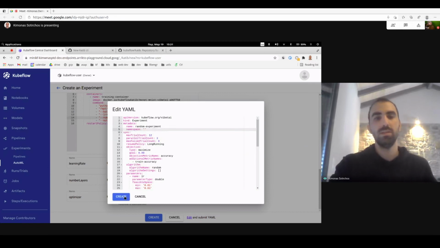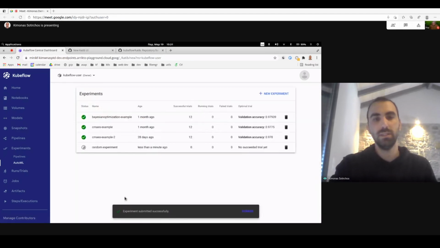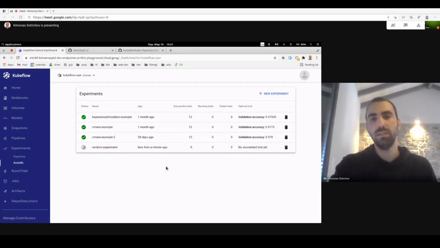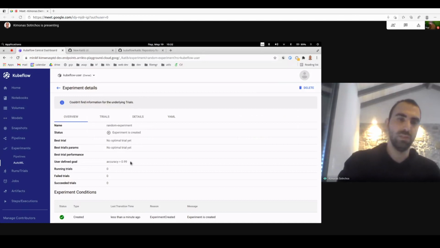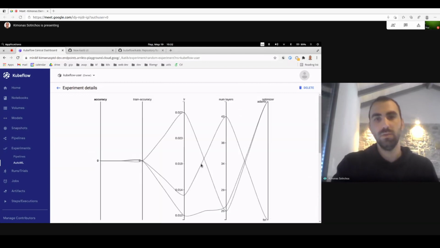Okay, so with this, we're going to create our experiment, and we see it getting created. And in a little bit, it will start its trials. If we take a look at it, right now, no trials have started running yet. We can see the details of the experiment. We can see a brief overview of its status, although since it's really early, we don't see anything important right now. We can see, oh, there we go.